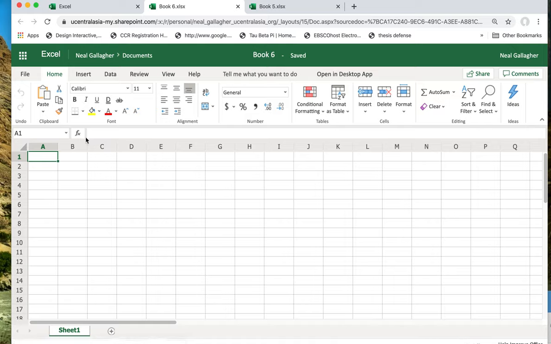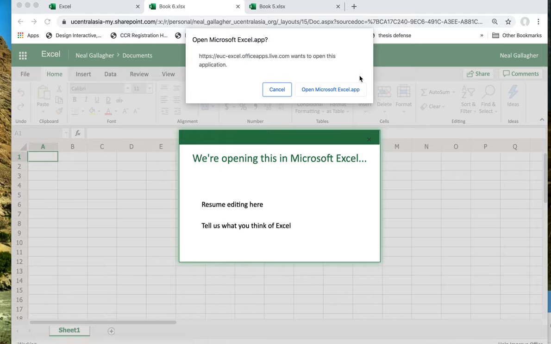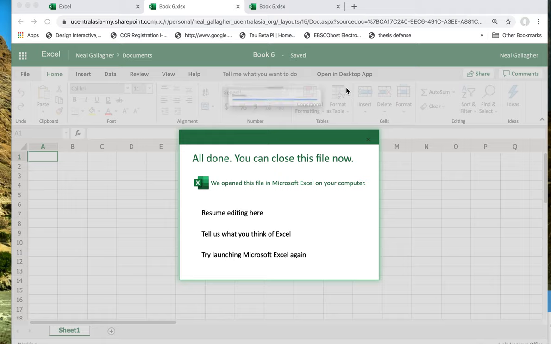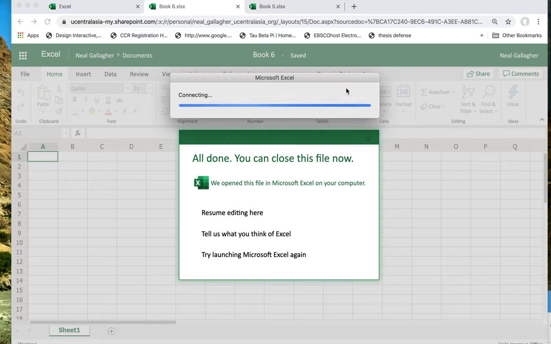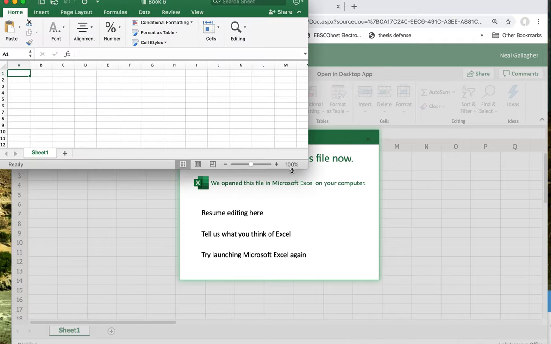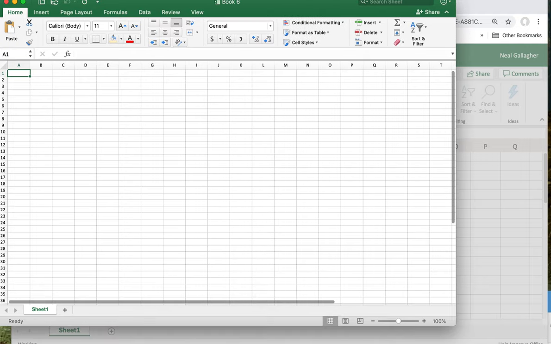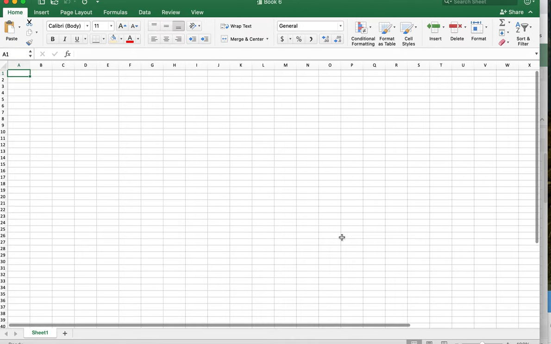Now, I don't want to work in Office 365 because I have the Excel installed on my laptop. And so I'm going to want to say open in desktop app right here. And it's opening up. Okay, so here I am in my desktop app for Excel.